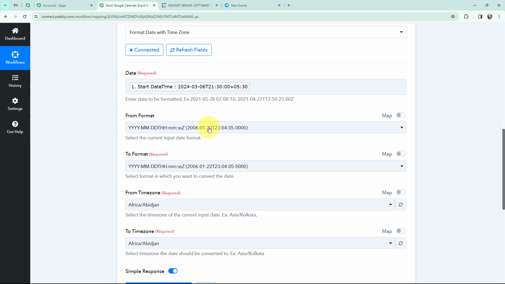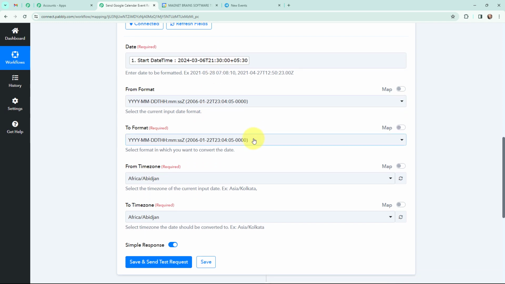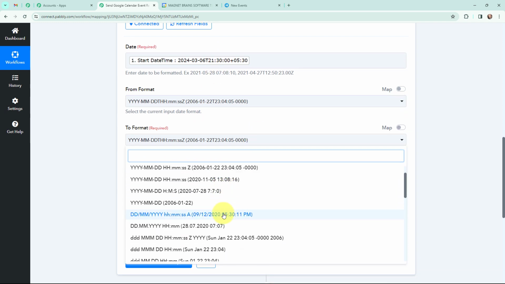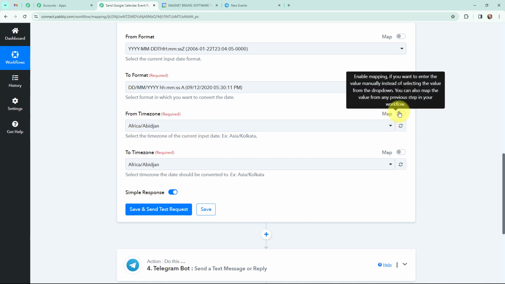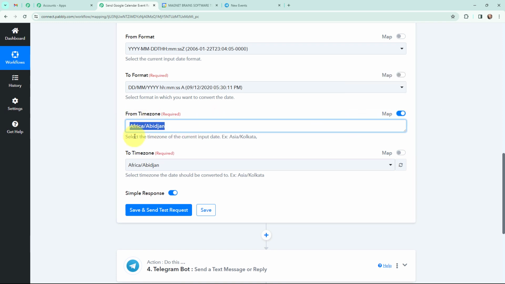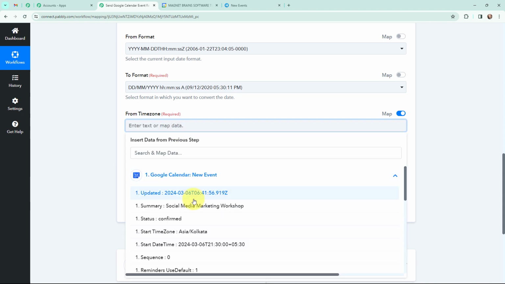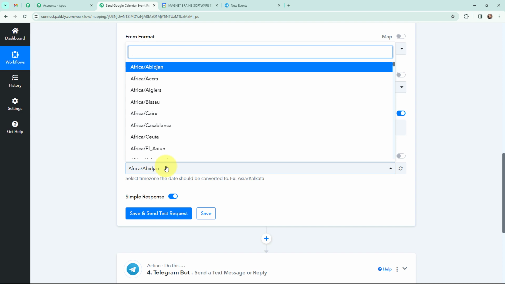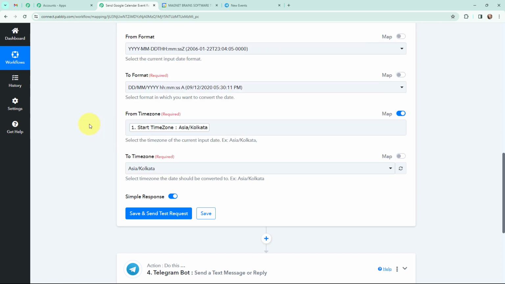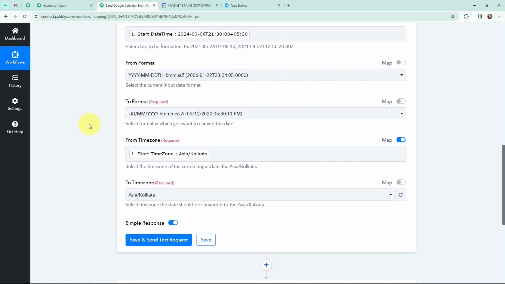So this here is the from format of the date. Now I'm going to change the to format to this format. Now over here in this from time zone field, from the response, I have already received the time zone. So I'm going to map it. So this over here is my time zone. I've mapped it. And now the to time zone will also be of Asia and Kolkata. So here I've selected the from time zone, to time zone and the formats.